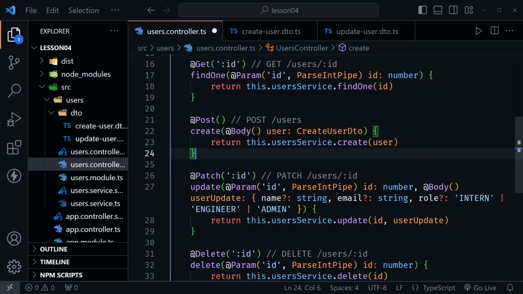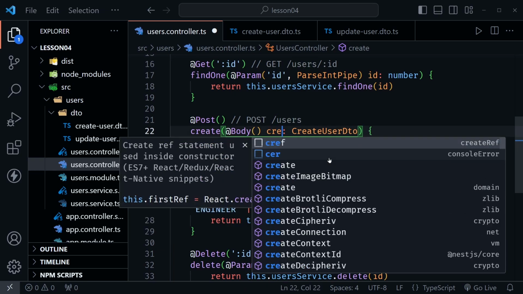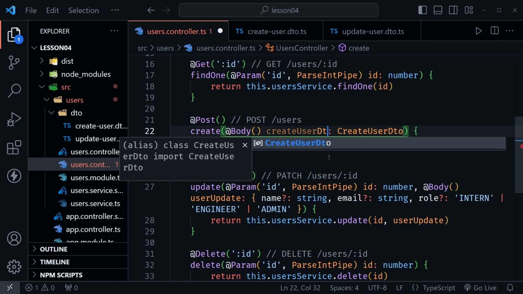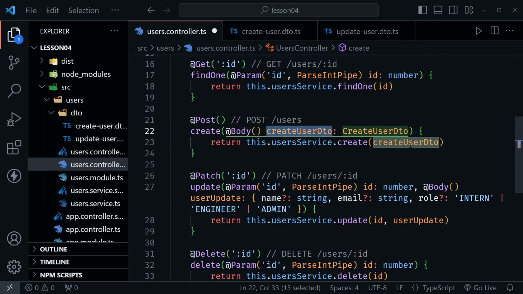Now a pattern you would commonly see here, instead of this being called user, for example, you might see also CreateUserDto with a lowercase in the spot of user here, and then that would be passed in, or user is passed in there. And so you would see this, but this still represents the user. So either way you do that is fine. I just wanted to point that out. That is a typical pattern. So I'm going to leave it and switch these as we go.